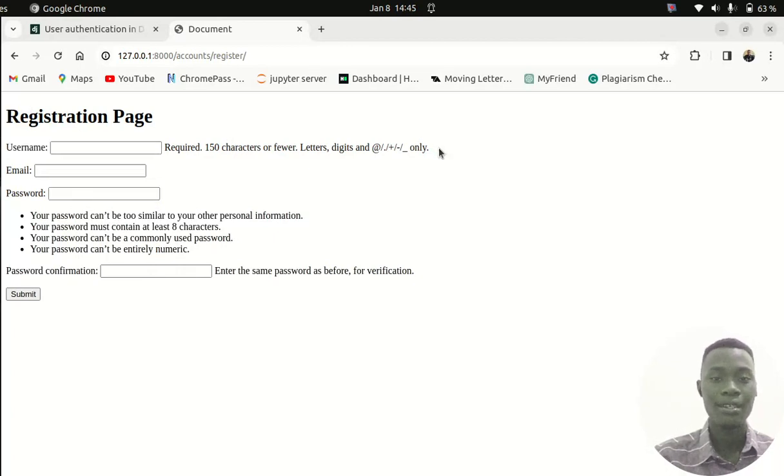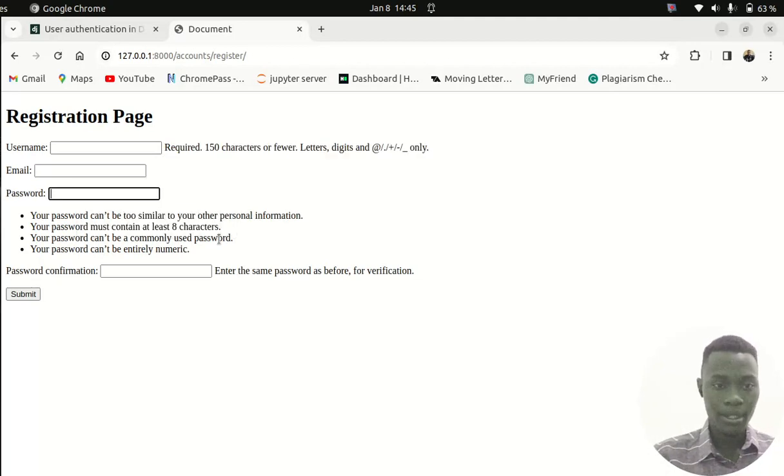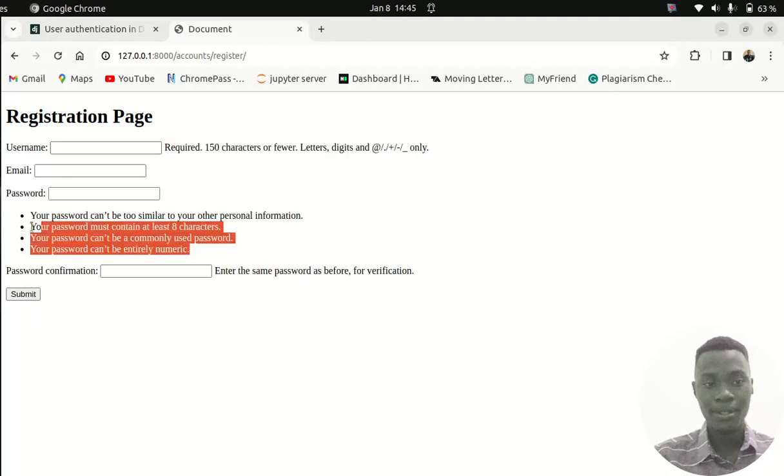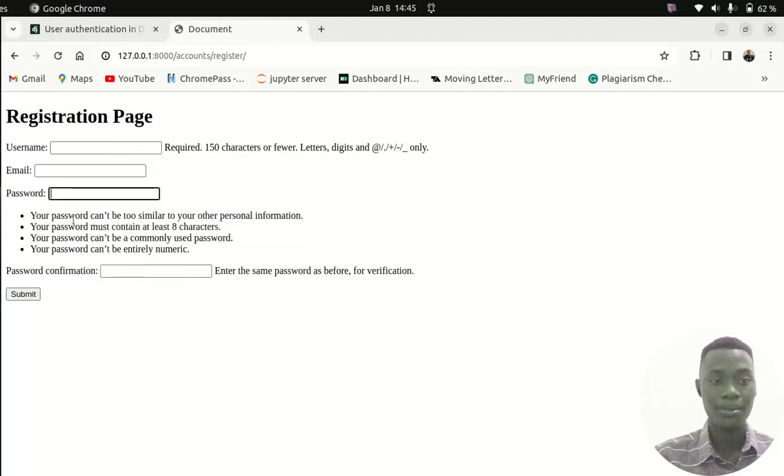Username, it gives us some highlights, requires 150 characters or fewer. Email, it can give directives on the password, and if you don't go by this, it won't automatically allow you to continue. So this is the page that Django gives you by default for registration, and you can style it by using CSS or Bootstrap or any other framework or thing.